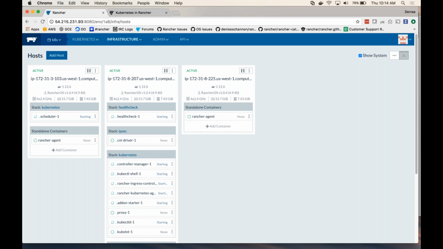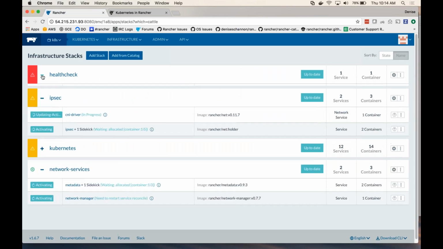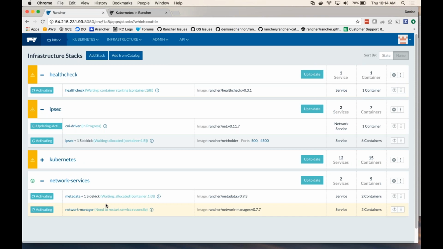otherwise it won't work. Now I'll go to my infrastructure stacks, and you can see these are all the stacks that are starting up. By default, Rancher requires these network services, IPsec and health check. Those services are used to schedule the Kubernetes containers so that we can deploy Kubernetes. IPsec sets up your managed network within Rancher so that your hosts can communicate with each other. Health checks allow you to check the health state of the containers in your setup.